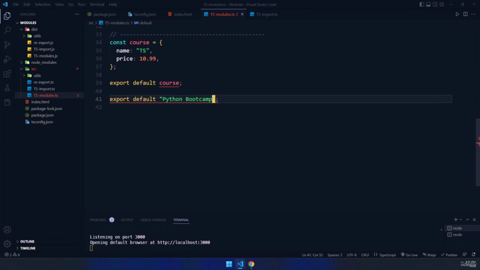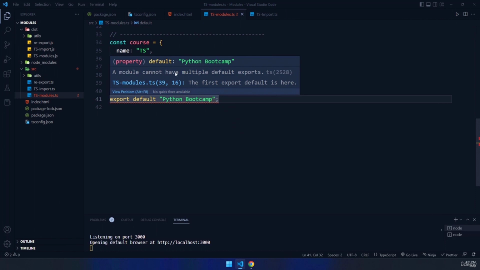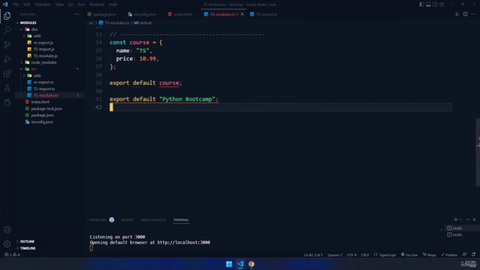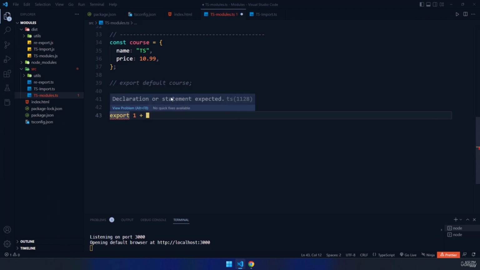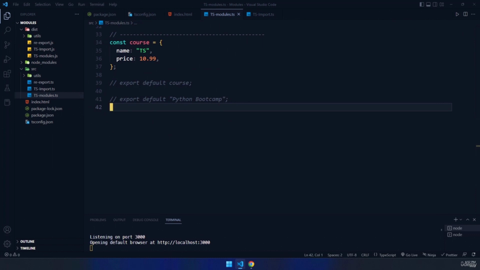Let's save that. If I hover on this, it is going to say a module cannot have multiple default exports. The first export default is here. It's right here. So we can only have one of these, but we can actually export anything that we want. But when it comes to named exports, we cannot export an expression like export, and then I just do like 1 + 1. This is not going to work because declaration or statement expected. But we can do 1 + 1 with a default export.